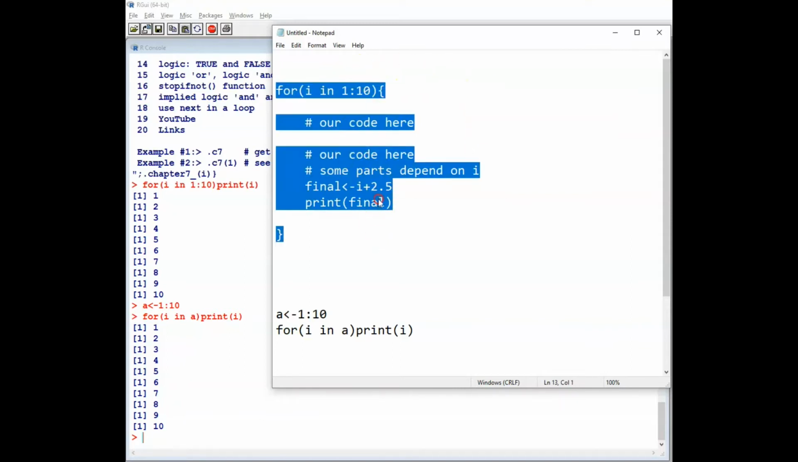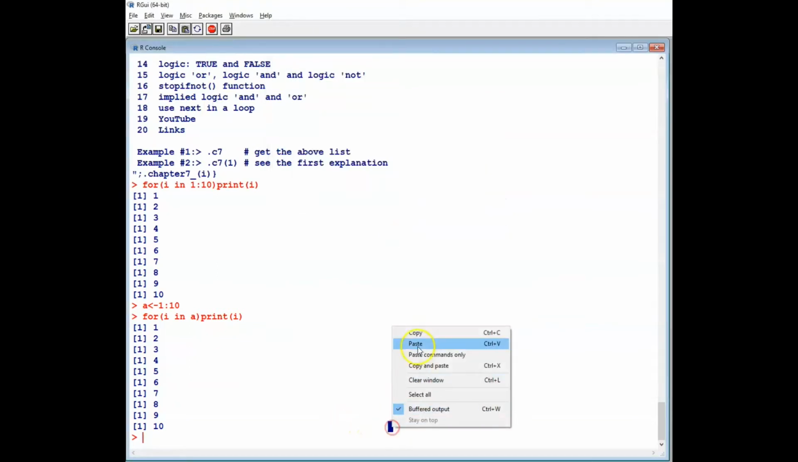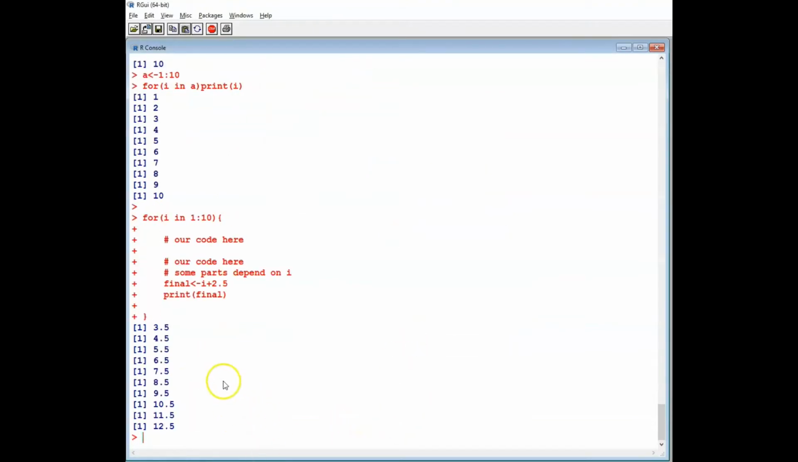Let's copy and paste, then run it. Let's look here. i takes the value 1, and 1 plus 2.5 becomes 3.5. Then it goes back, i becomes 2, and 2 plus 2.5 becomes 4.5, and it continues this way. So we run this loop 10 times.